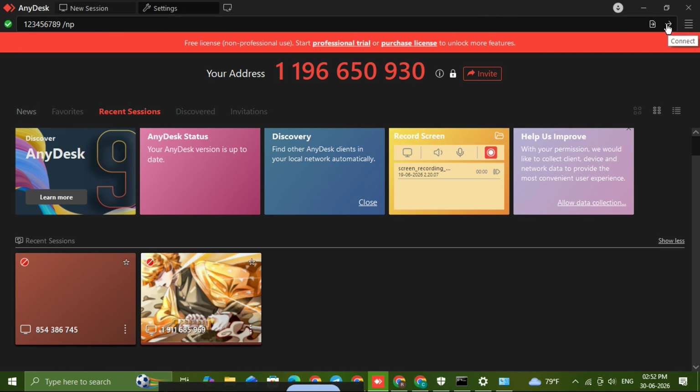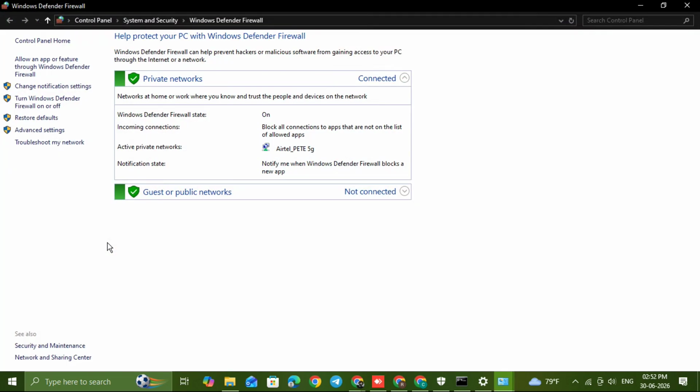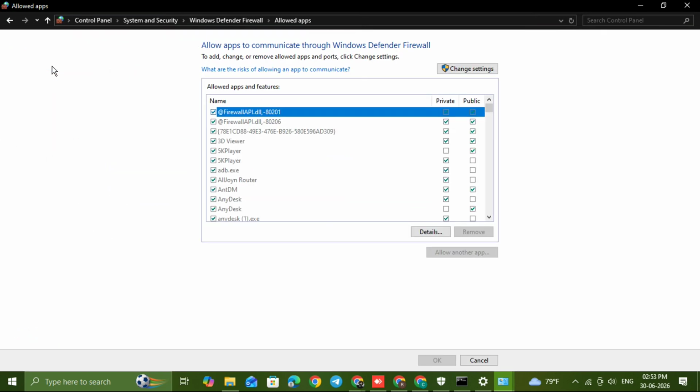If that does not solve it, the next step is to check your firewall settings. On your Windows computer, click the Windows search bar and type Windows Defender Firewall. Open it from the results. Once the firewall window opens, look for Allow an app through firewall near the bottom of the left side. Click that option, then click Change Settings. You may need administrator permission here, so approve that if Windows asks.